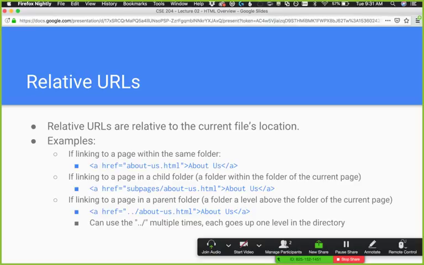You could also include a child folder. So if you're on washu.edu and you link to subpages/aboutus.html, it will go to the subpages folder and then the aboutus.html file. You can also use ../ to indicate going up a path in your folder structure. So say you're on subpages/aboutus.html and you want to go back to just washu.edu/home.html or whatever it is, you can use ../ which will go up one directory. You can even chain multiple ../../ to go up multiple ones.